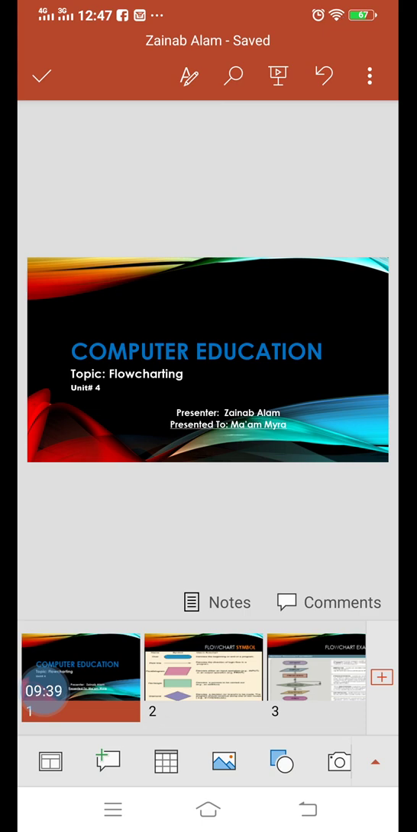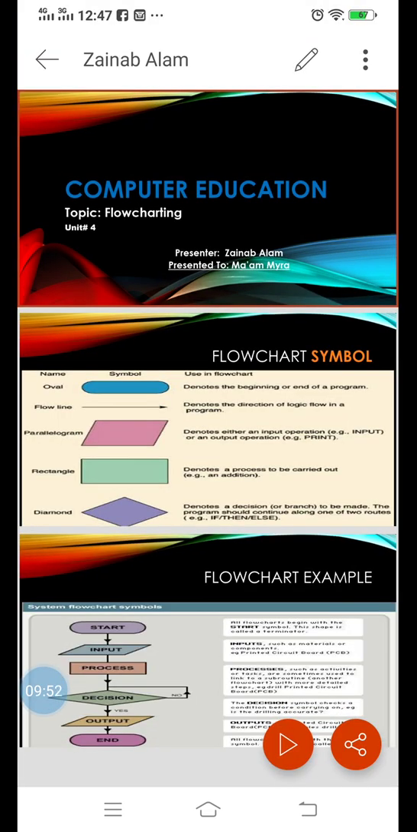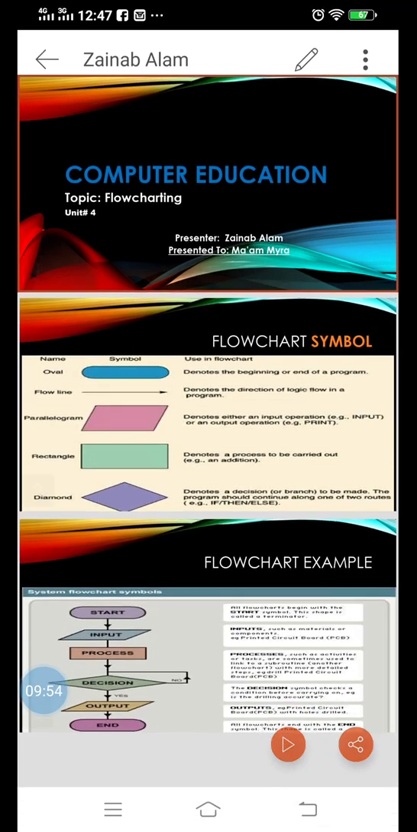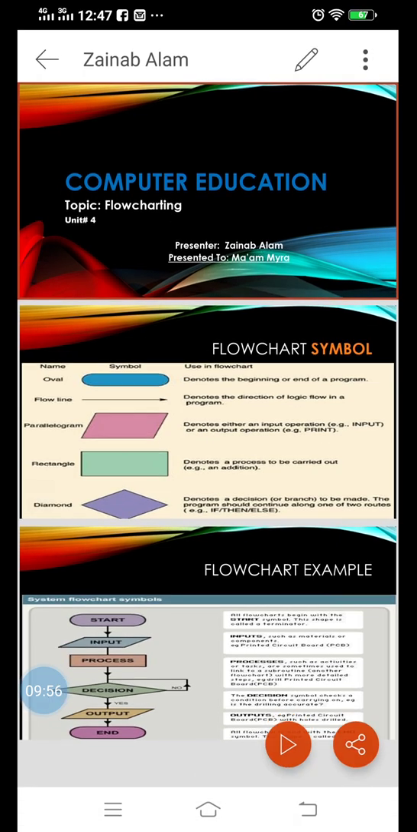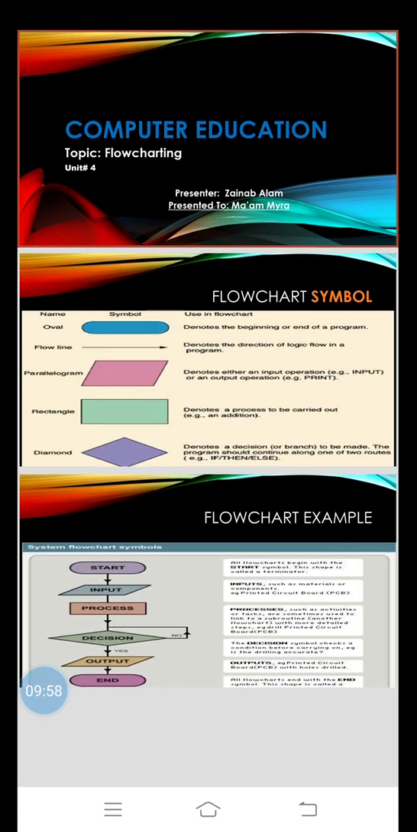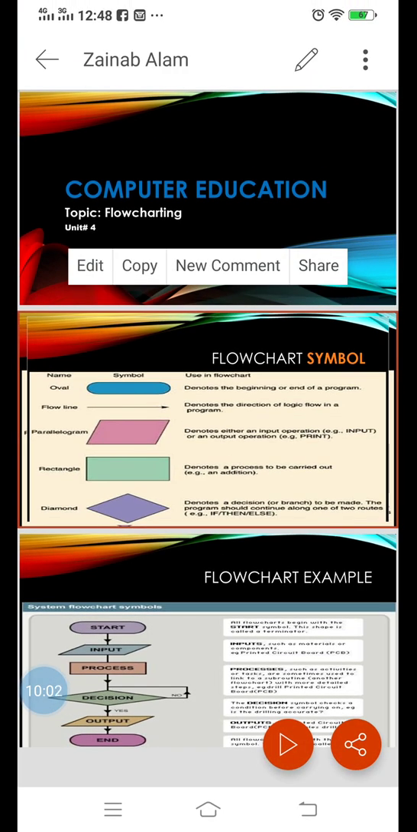Your presentation is just saved and at last you can rename it. And don't forget to click at this tick at the top left corner. So in this way, this is your whole presentation that you have created by using the office suite. Clear?